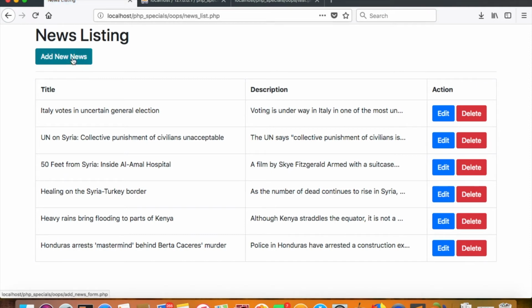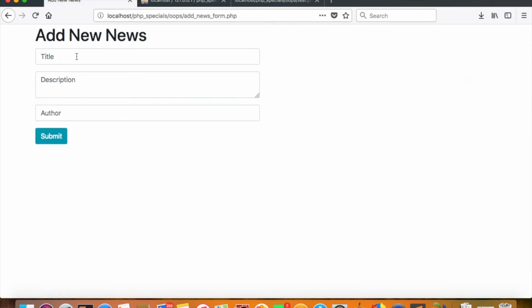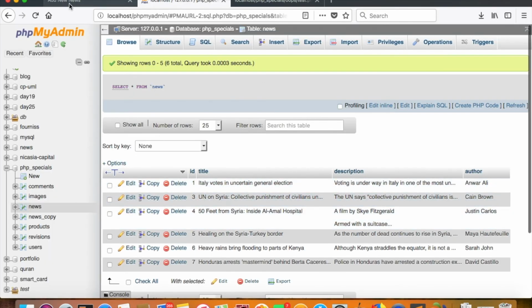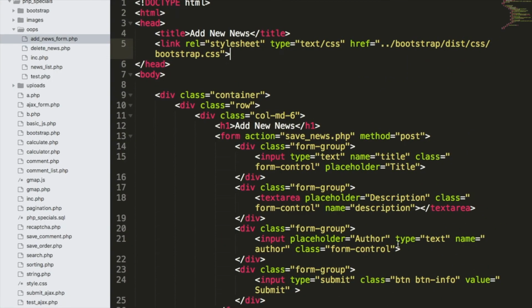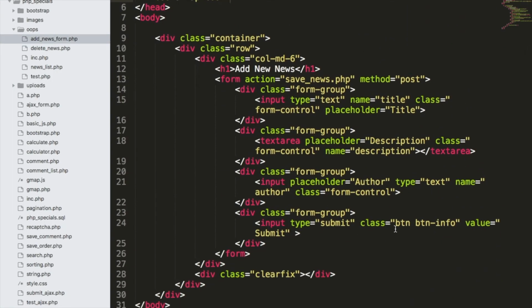Now this is pointing to the add news form, so let me click this. So now we have add news: title, description, and author. After we fill out this form and hit submit, the news should get added into this table. Okay, so this is what we want to accomplish.